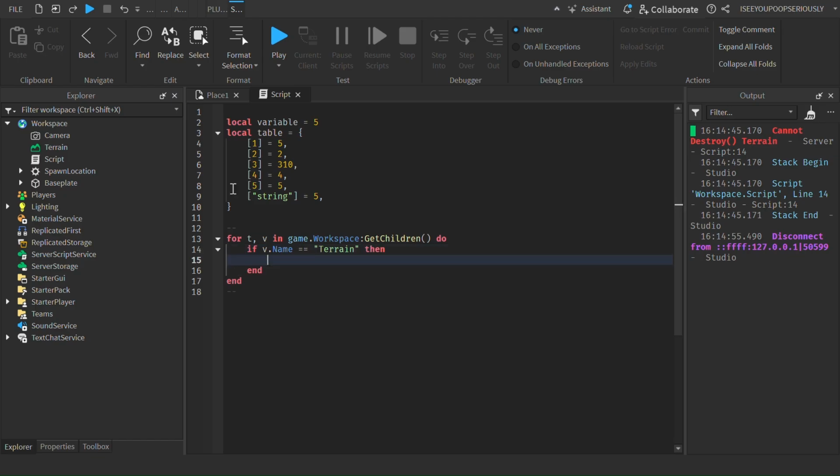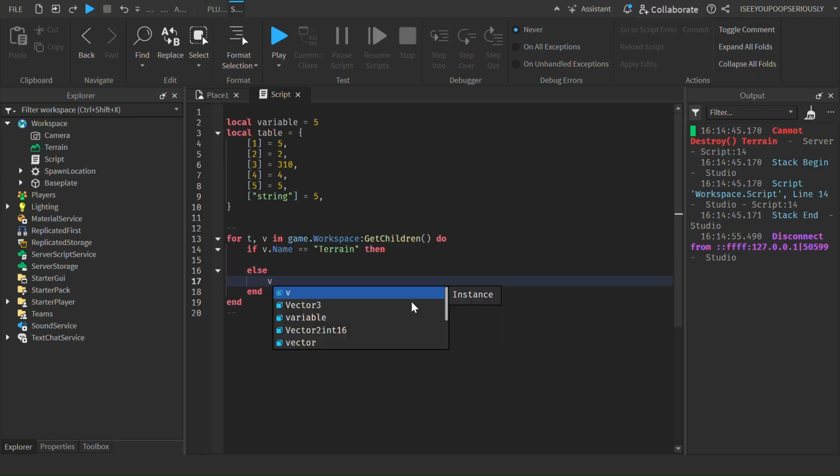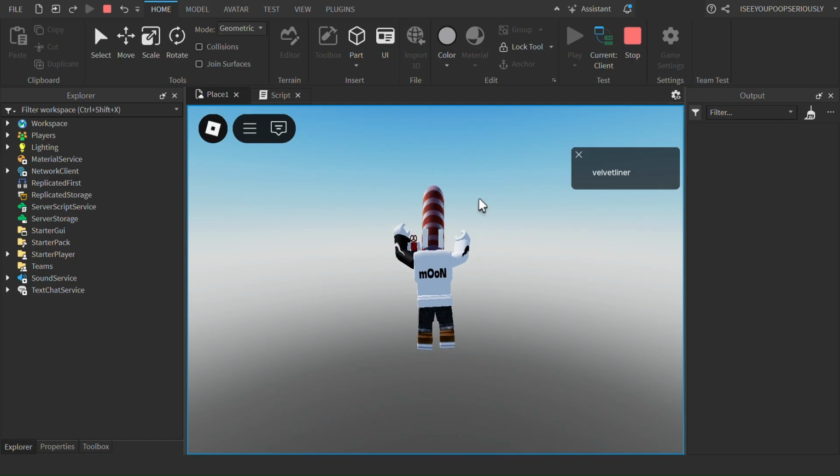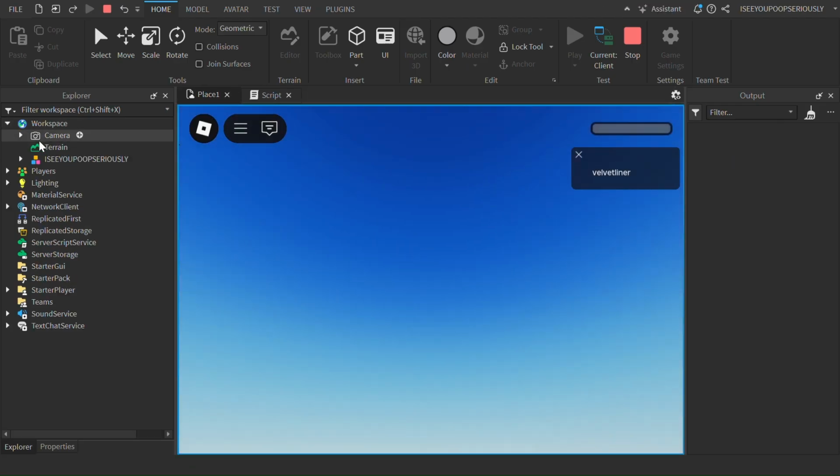Anyways, if v.Name equals Terrain, then you don't have to type out then. If you just press enter here, it'll put the then and the end. Equals Terrain, then nothing, right? You don't have to put anything in there. And then else v:Destroy. So now everything's destroyed except for the camera.